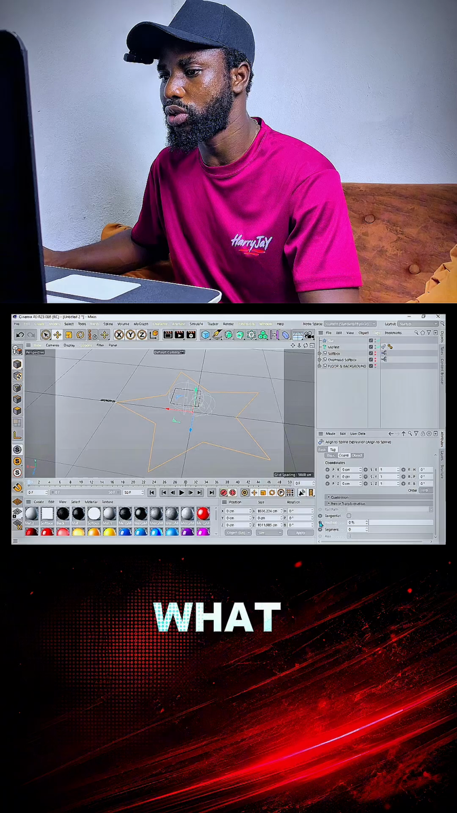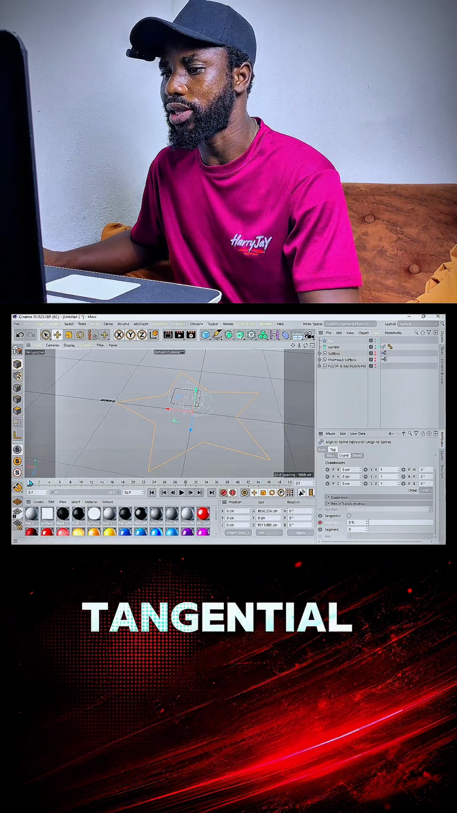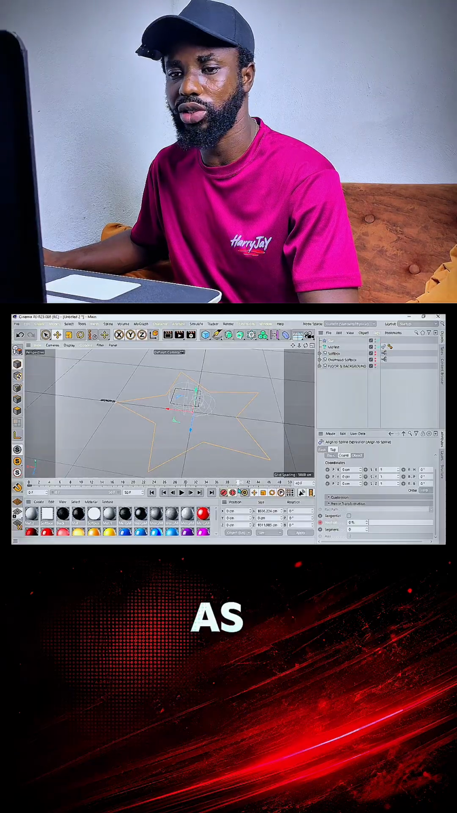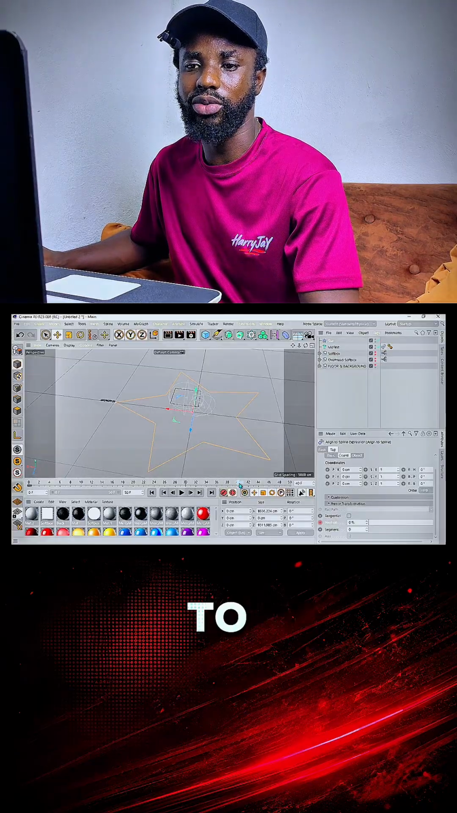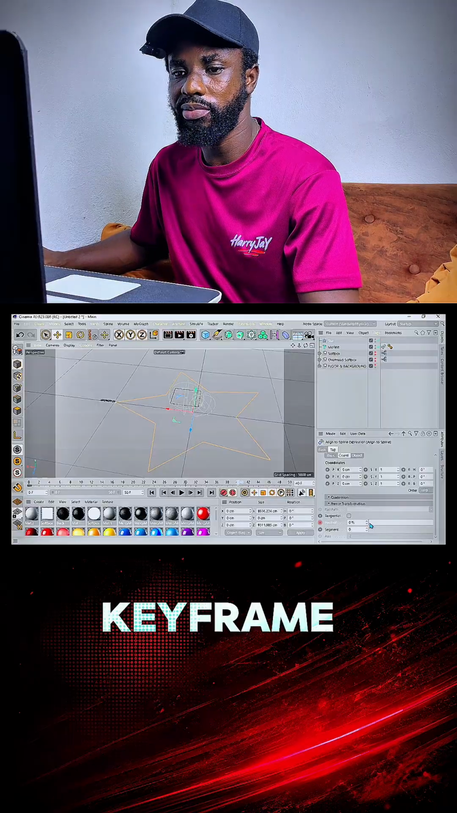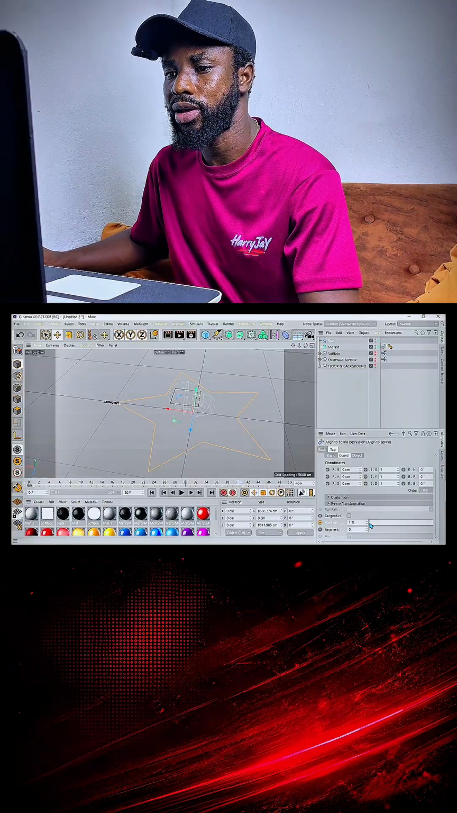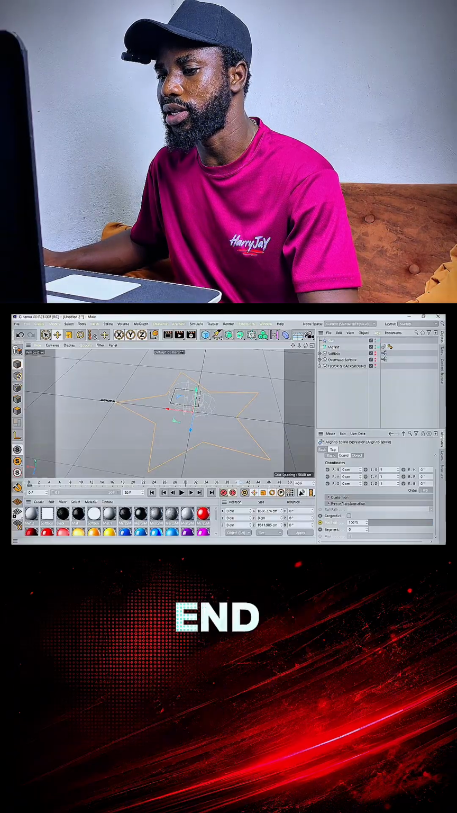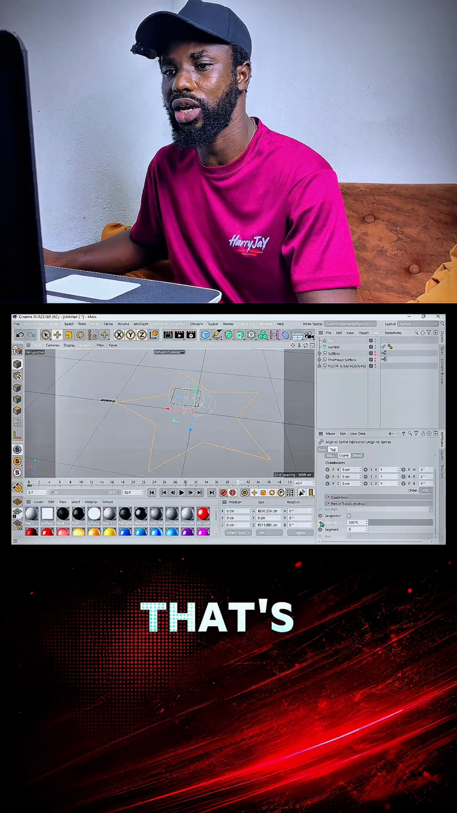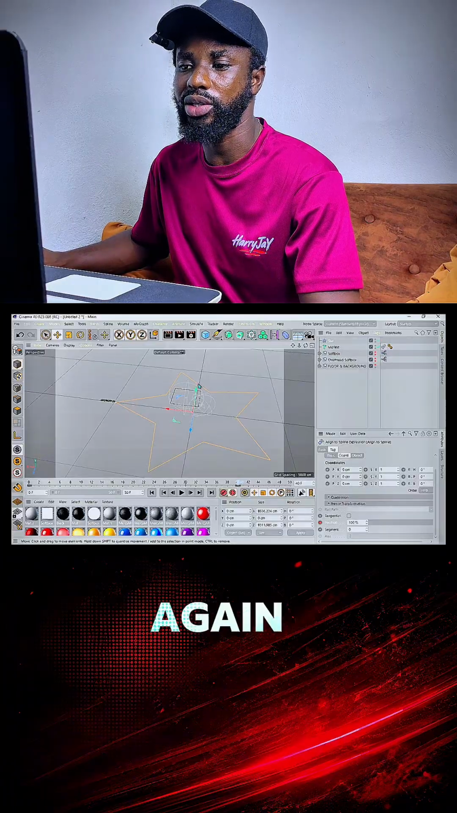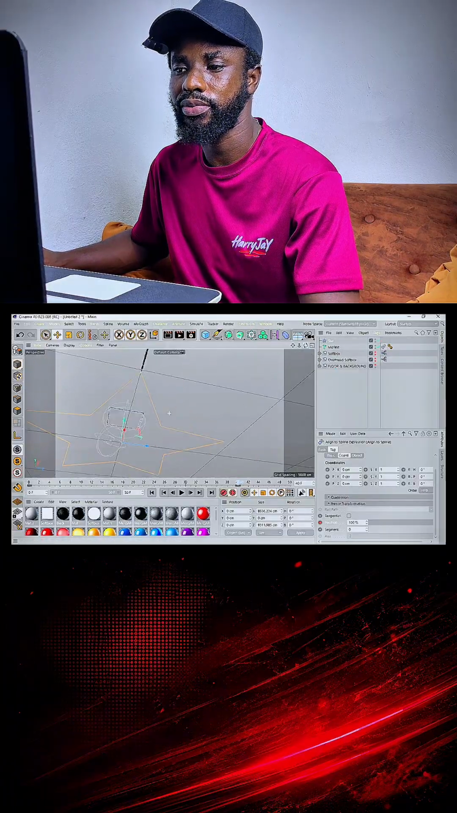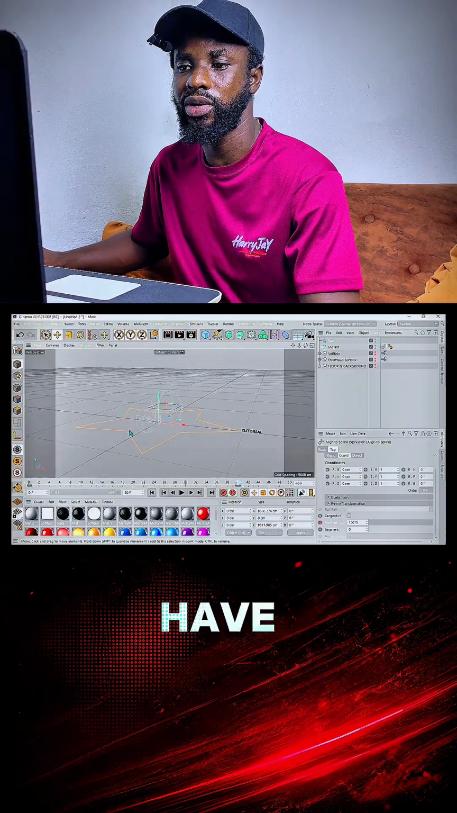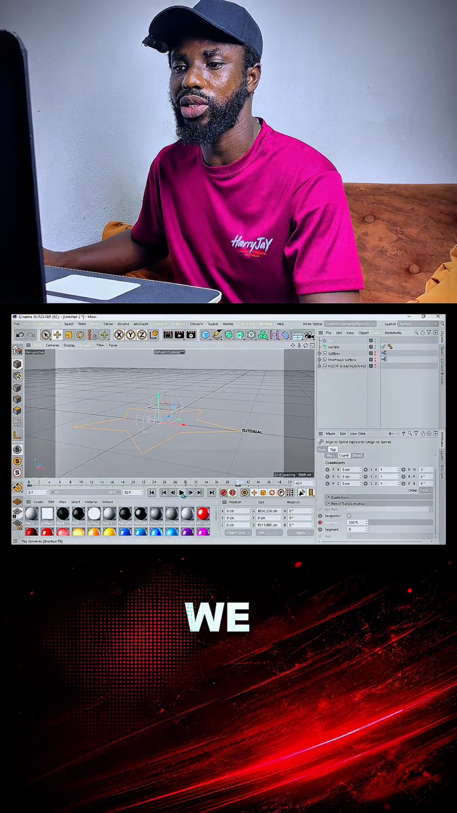Under the settings, you go to the tangential, then you come back to the position as well. You move your time slider to 0. You keyframe, then you move to any other number. Then you push the position to the end, that's 100. Then you keyframe again. So this is what you get. Let's play it and see. As you can see, this is what we have gotten at the moment. This is what we just did.